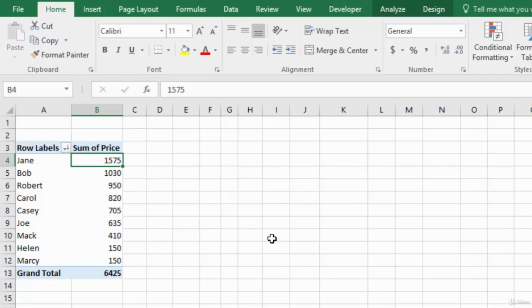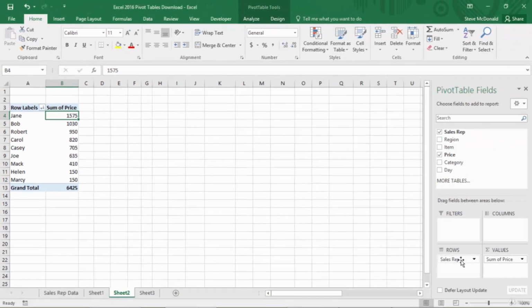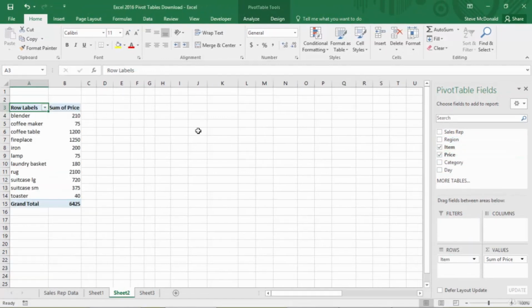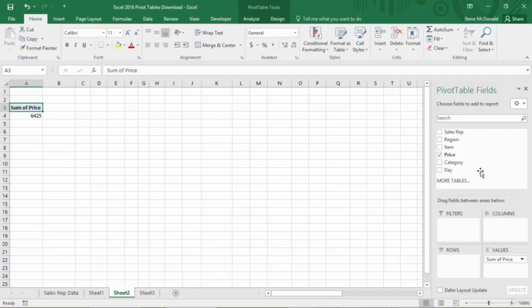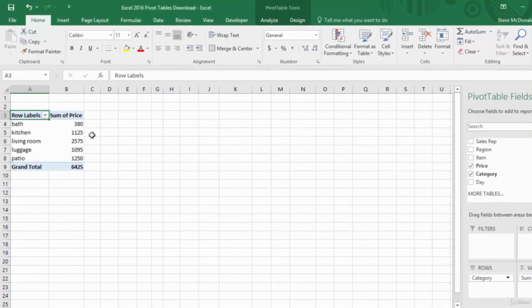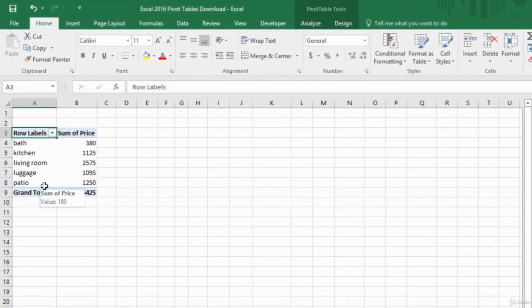And then I'm going to create a pivot chart out of this. You'll remember the value of the pivot table is that we can change these values or these rows really quickly. For instance, we can drag sales reps out of there, drop item in the rows, and now we have the price by item rather than by sales rep. Or we can take the items out and put the categories in there. So now we have the total sales for each category. Those are all the quick things we can do. Now let's see what happens when we do this in conjunction with a pivot chart.